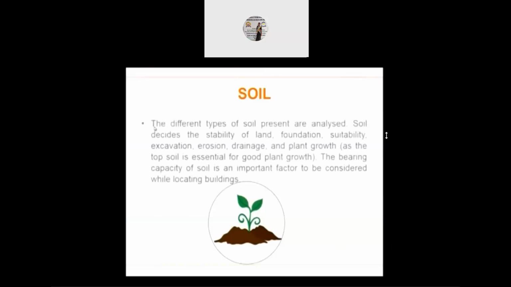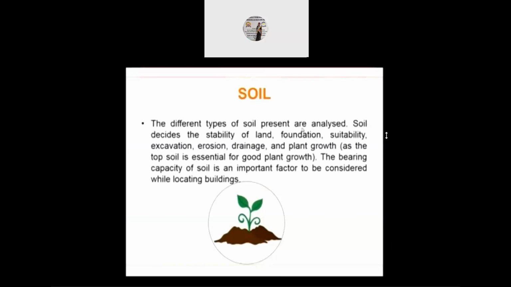Next is soil. The different types of soil present are analyzed. Soil decides the stability of land, foundation, suitability, excavation, erosion, drainage, and plant growth, as the topsoil is essential for good plant growth. So we need to know what type of soil condition is present on top of the site, not just to understand the foundation, but also to understand what type of plants and shrubs can be grown in this type of soil.